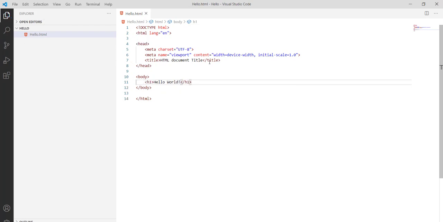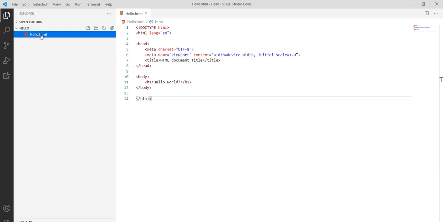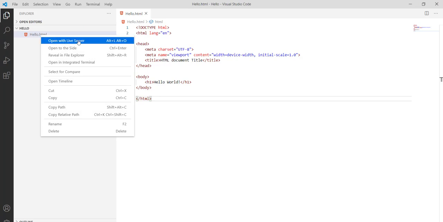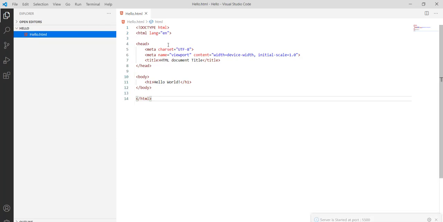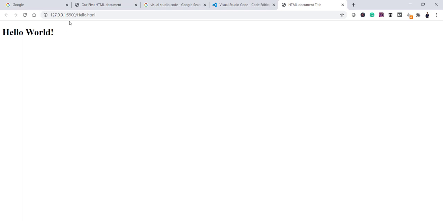And now I can save it. So once you save it, you can see here the moment I saved this, this one got formatted. You can right click over here and you can see open with live server. So click on that. What will happen is it will open the live server. You can see here this is the port that I was talking about, so it will open. So it is a live server now, and you can see here hello world is coming.